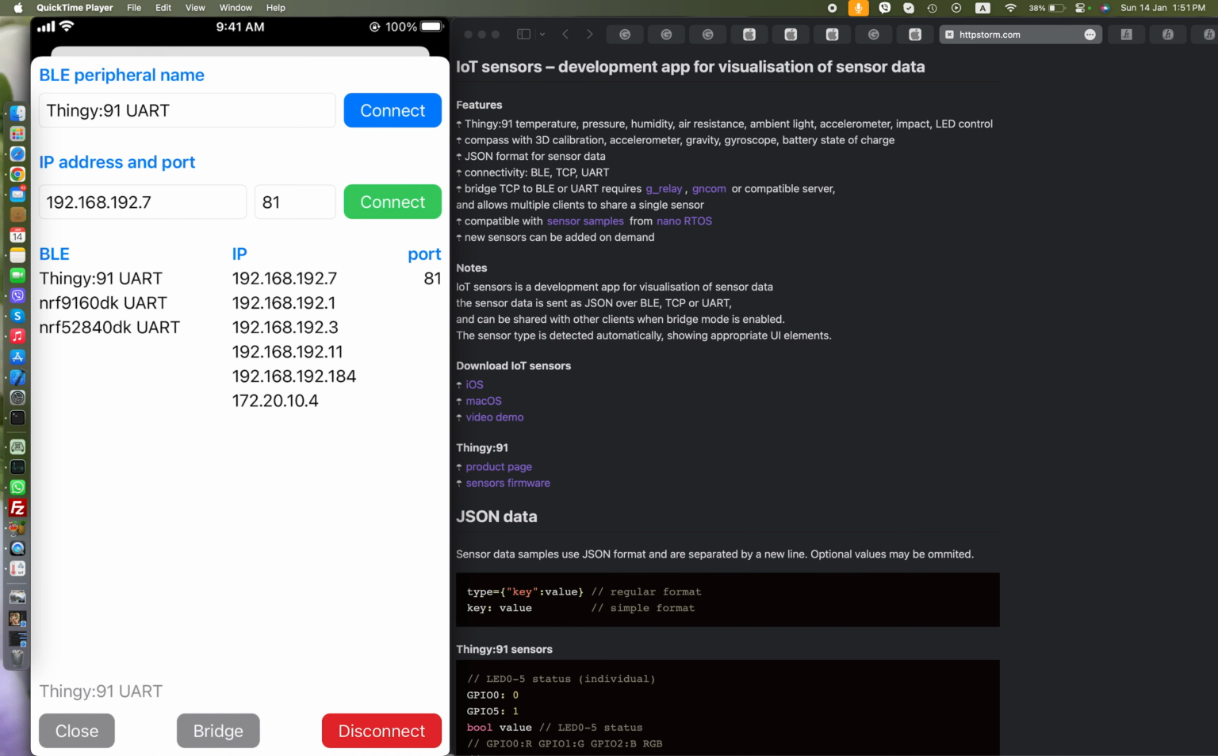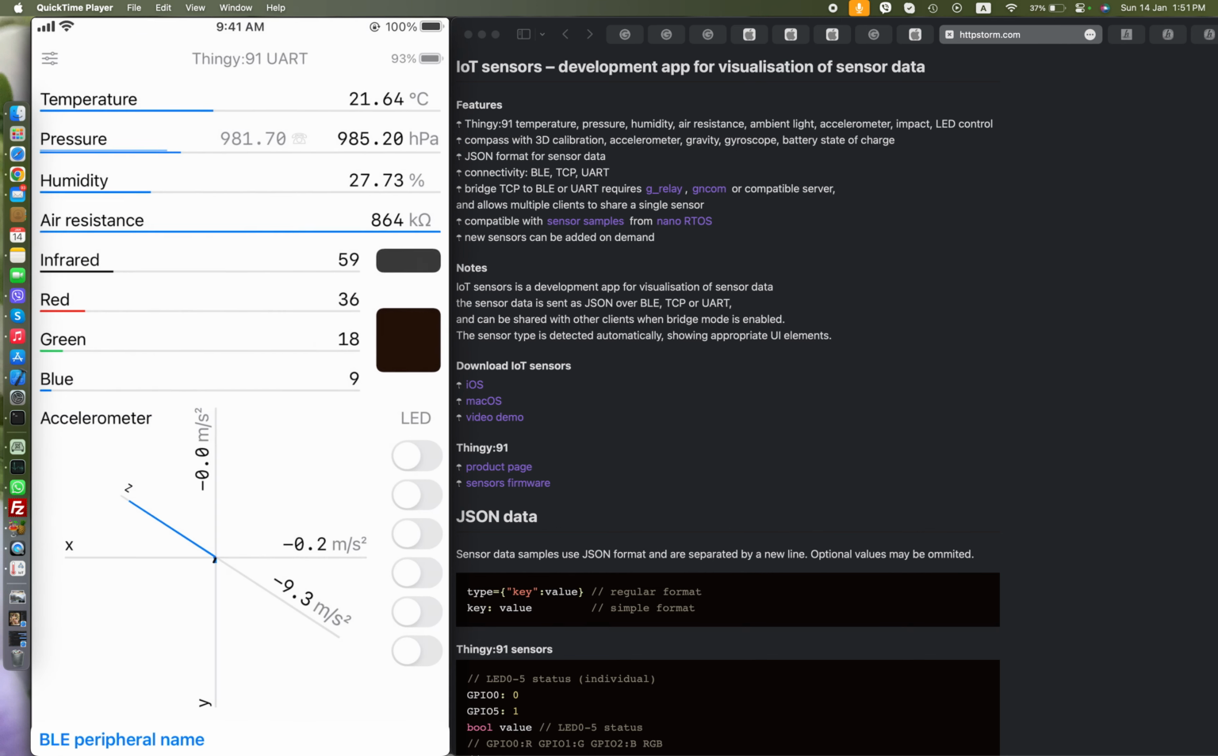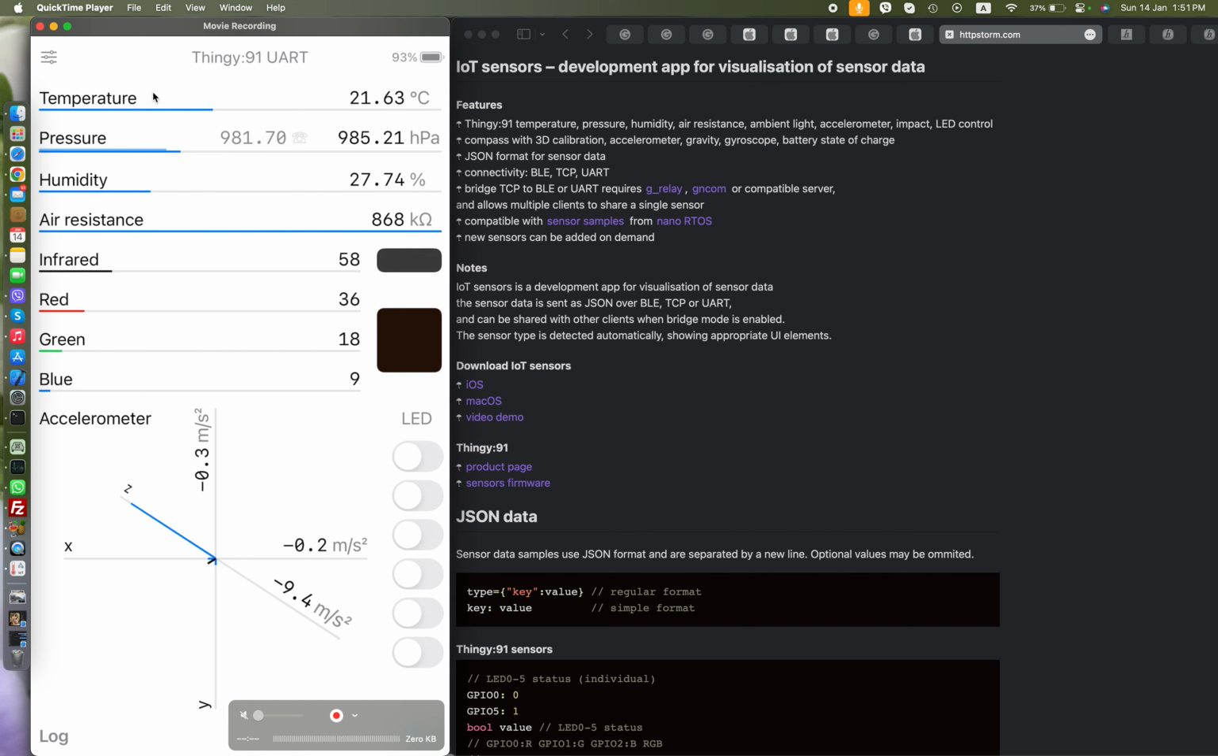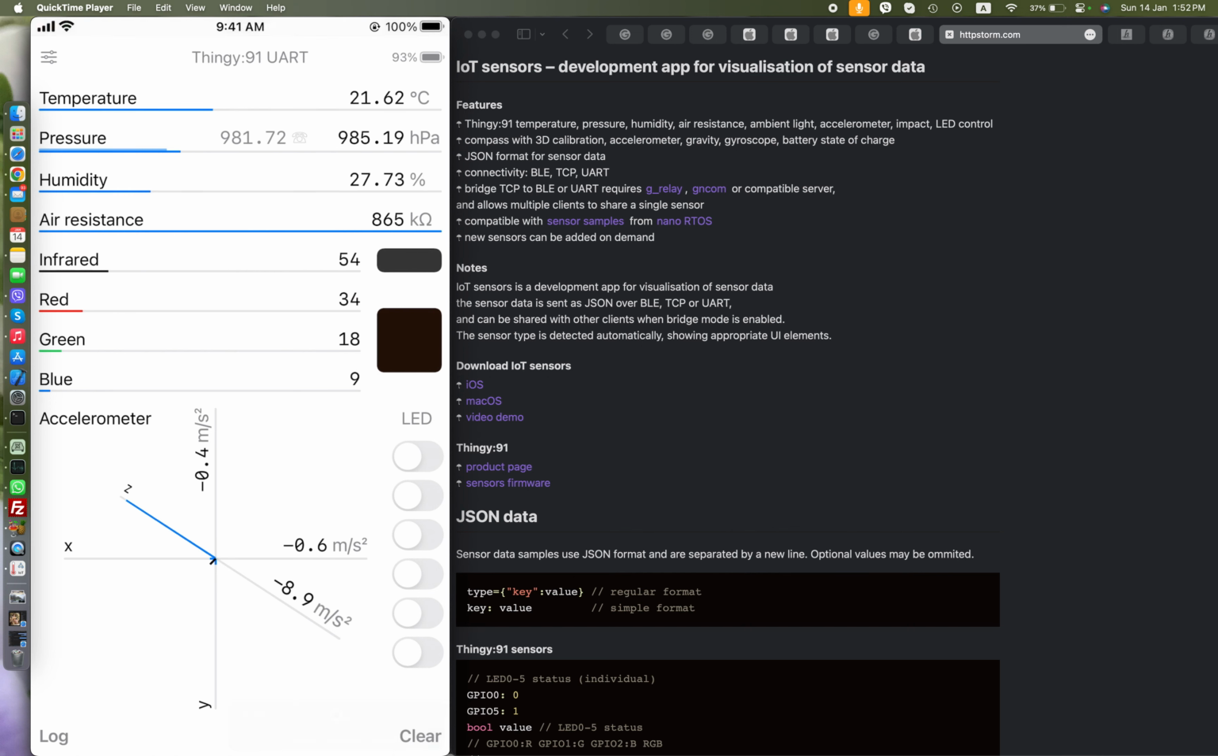Since we are already connected, we can close and start playing with our first sensor, which is Thingy91. Supported data are temperature, pressure, humidity, air resistance, ambient, infrared, red, green and blue, and a graphic for accelerometer. If we tilt the sensor, you can see that the graphic for accelerometer changes, and also the light changes.